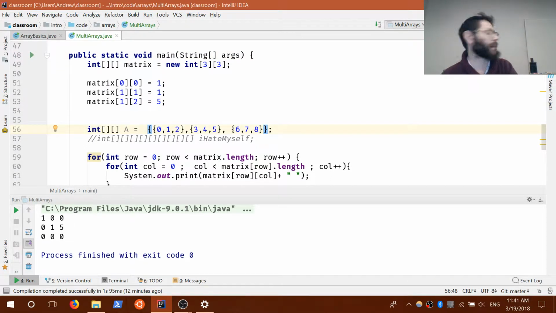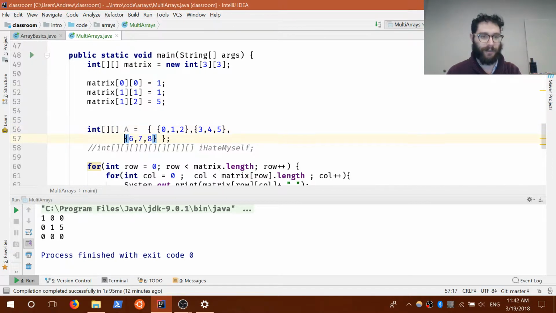This outer layer where the braces are highlighted, that is an array. What is it an array of? It's an array of integer arrays. It's a 3 by 3, just like our examples. Each integer array has 3 elements in it. The first one has 0, 1, 2. The next one has 3, 4, 5. And the next one has 6, 7, 8. That's how your computer interprets it.